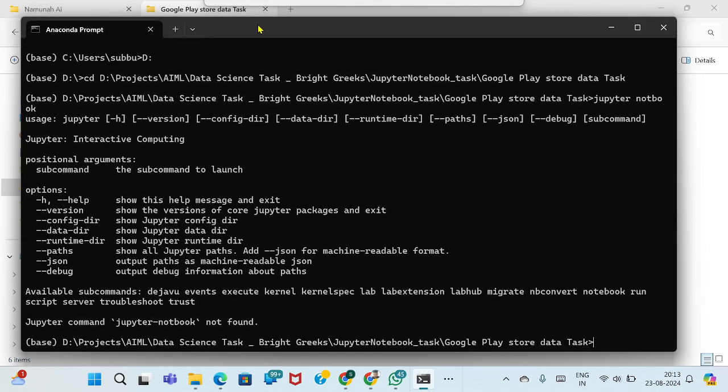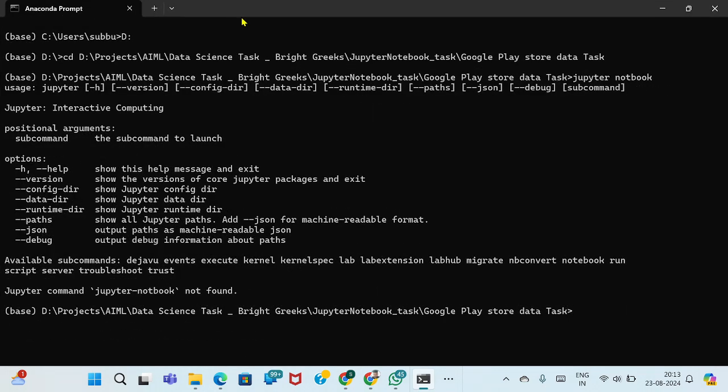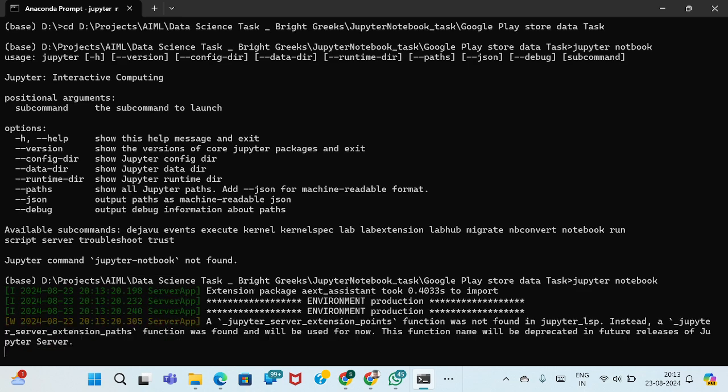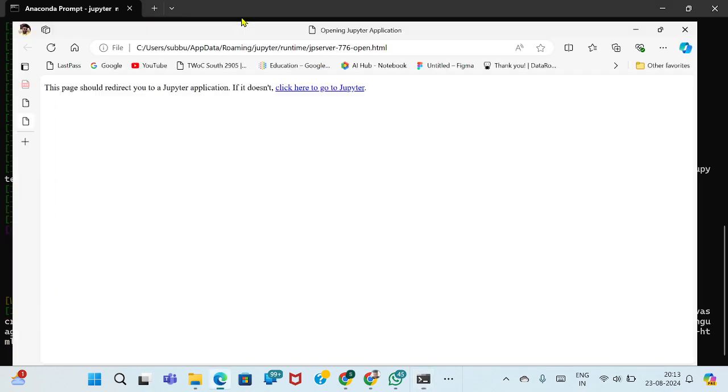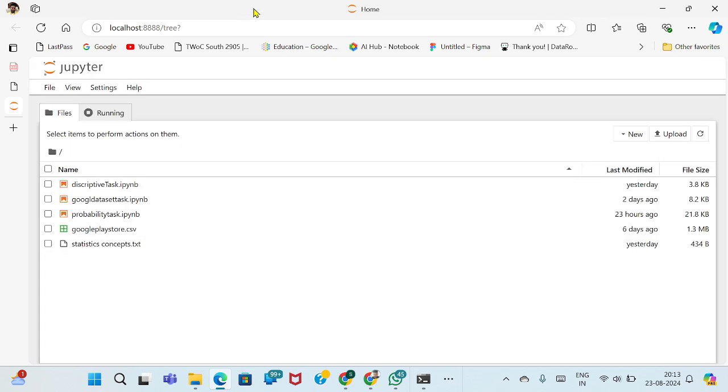Notebook spelling wrong. Okay. Server is running. Yeah, it's going to open exactly our project location as a Jupyter notebook.